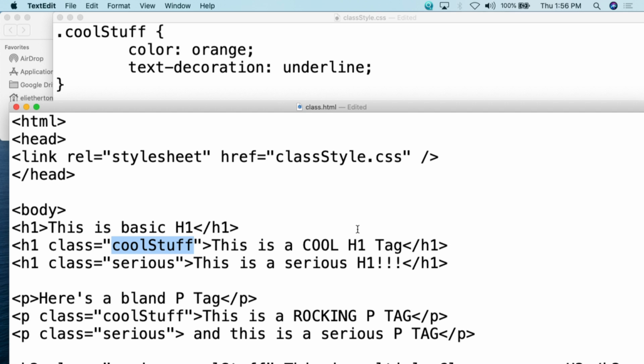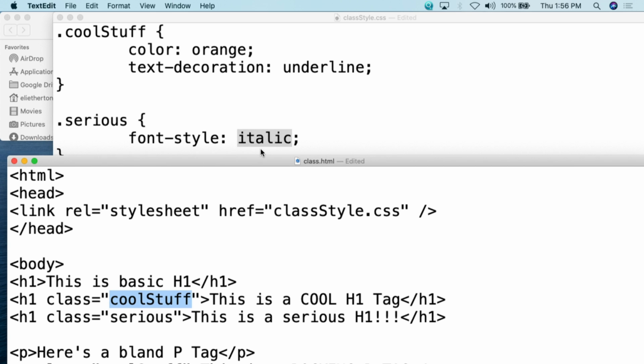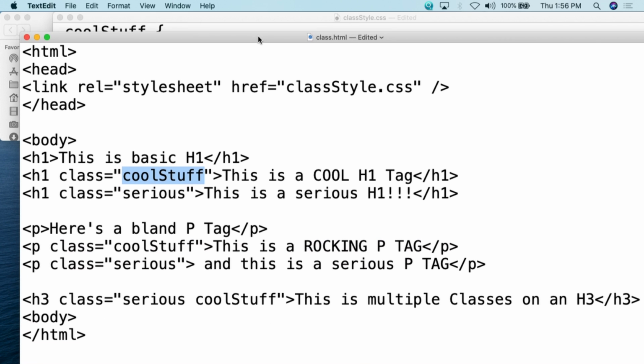So basically with this H1 tag, it'll not only be H1 with size and all that, but it will also be orange and underlined. Then under that, we have H1 class equals serious. This is a serious H1 tag. Again, we're going to look here, and basically this is going to be an H1 tag, only now it's going to be italicized. Then you're going to go down.